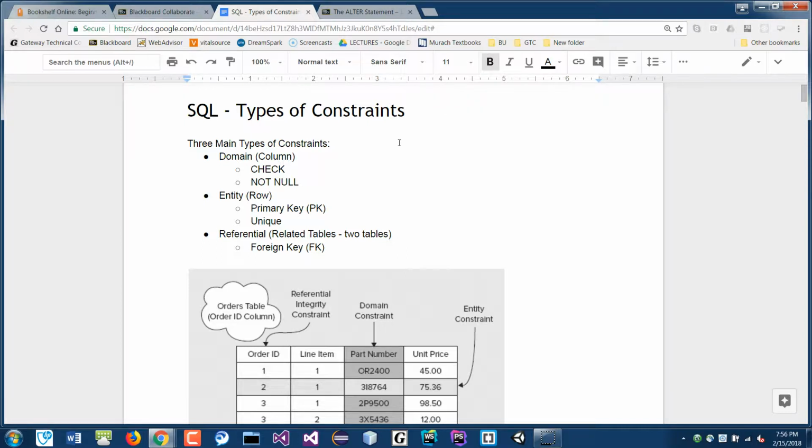Okay, and I break these down into their own more specific types here. As you can see, we have the check and the not null. These will be applied to the domain. When we say the word domain, they really mean the columns. So in SQL Server, or actually in most of the jargon for databases, domain is a column. And then we have the entity. Entity refers mostly to rows or records.